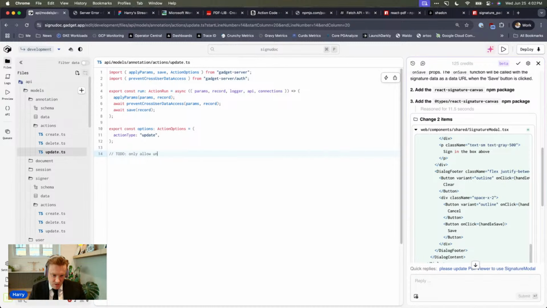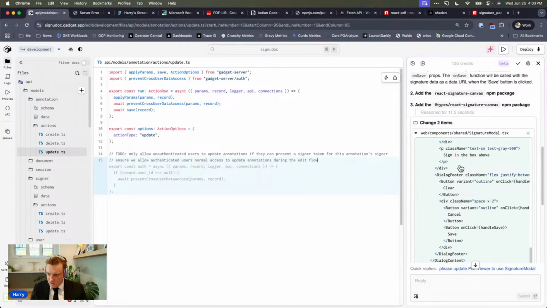Only allow unauthenticated users to update annotations if they can present a signer token. This annotation's signer. Sure, we allow authenticated users normal access to update annotations during the edit flow. Okay.